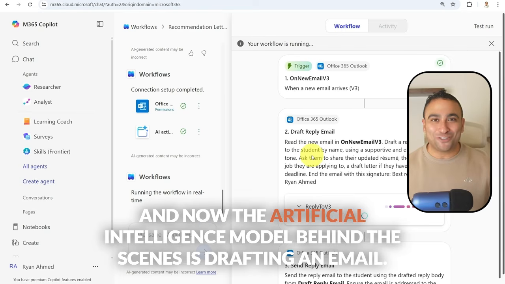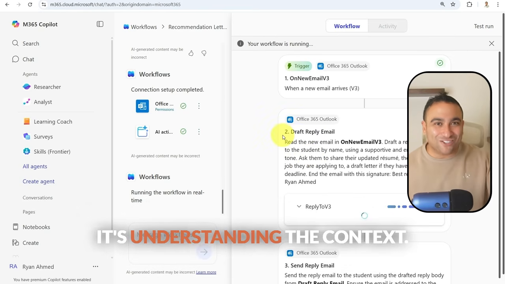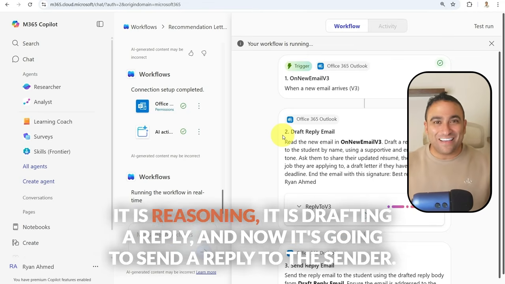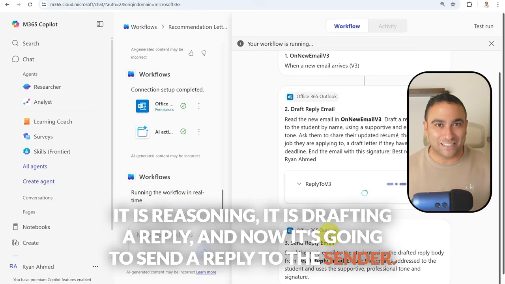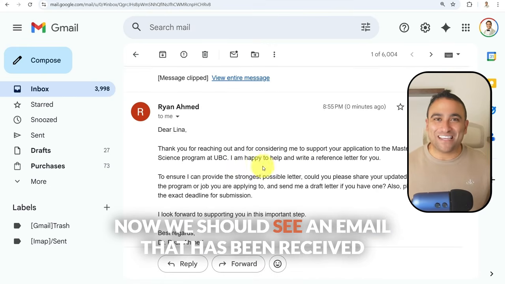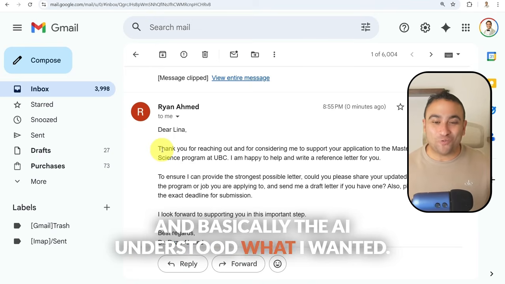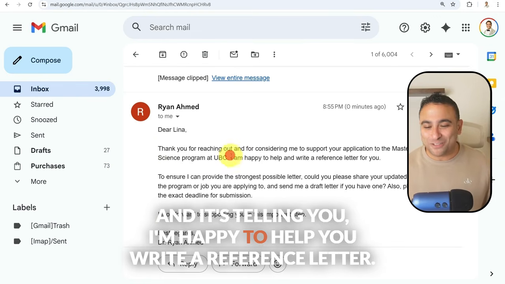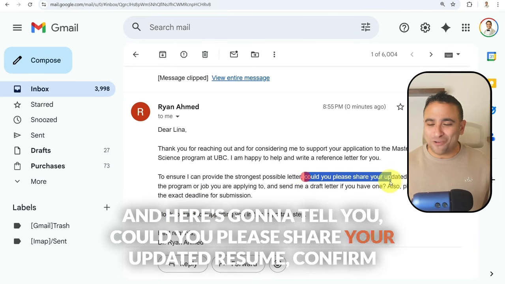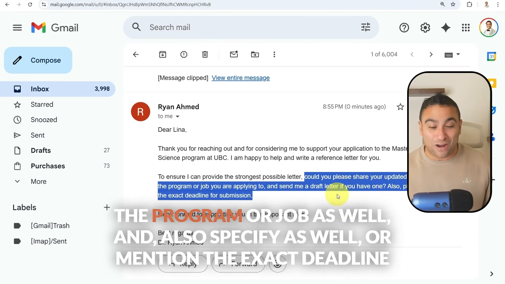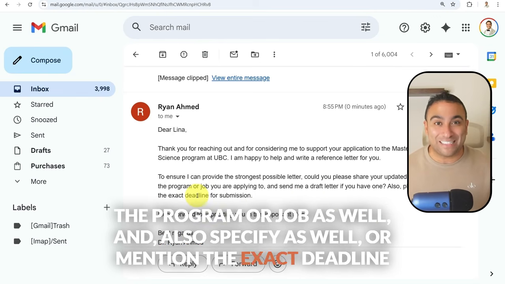Now the artificial intelligence model behind the scenes is drafting an email. It's understanding the context, it is reasoning, it is drafting a reply, and now it's going to send a reply to the sender. Here we go, now you should see an email that has been received. Basically, the AI understood what I wanted. It's telling you, I'm happy to help you write a reference letter. Could you please share your updated resume, confirm the program or job, and also mention the exact deadline.